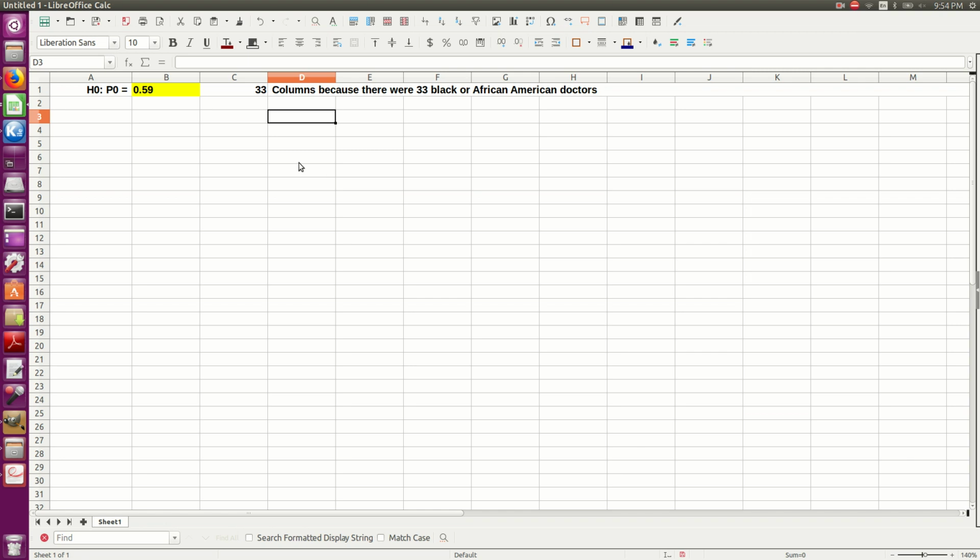Okay, so I need to make a random number that comes up either 0 or 1. It needs to come up 1, as in there was bias, 59% of the time. Okay, that's my P or P0. And the other 41% of the time it needs to come up as a 0, there was no bias.